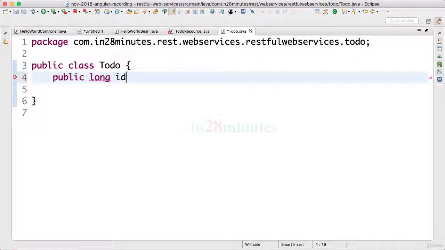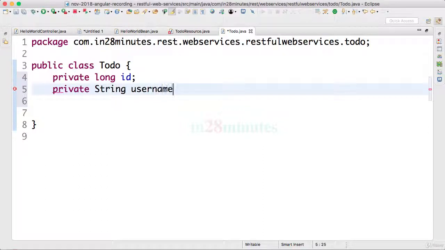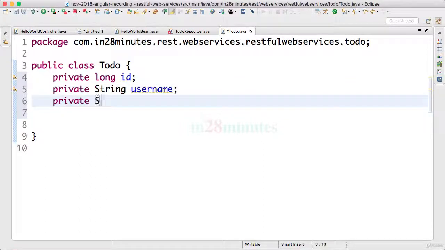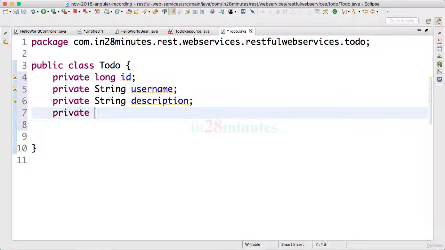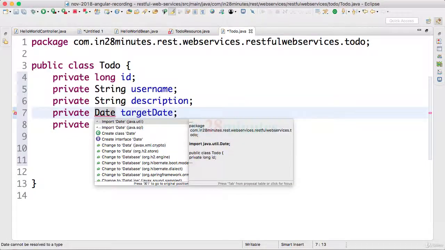Public long id. So we'd want to store an id. Should it be public? Actually, it should be private. And we'd want to store which user that todo belongs to. Let's do private String username. What is the description of that specific todo? Private String description. You'd want to store the target date. Private Date targetDate. And we would want to store the completion status. Is it completed or not? Private boolean isDone. Let's import the java.util.Date. Be careful with the import.